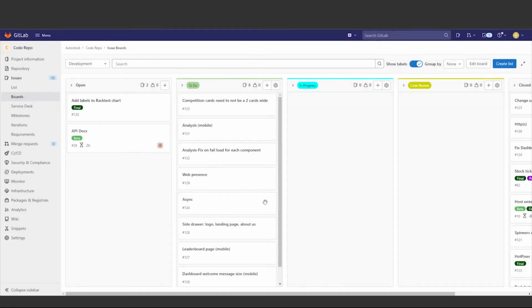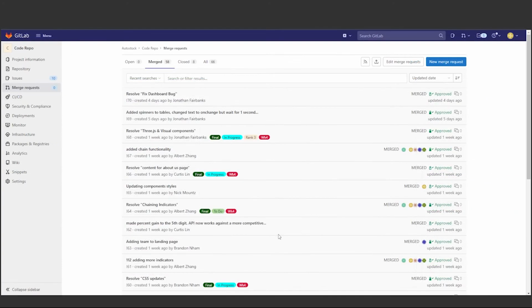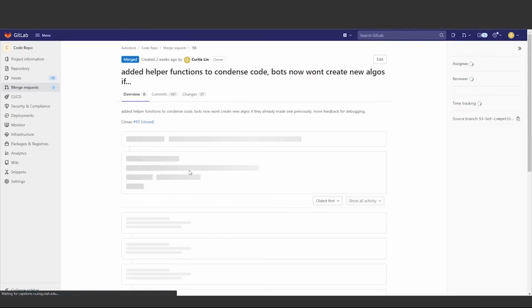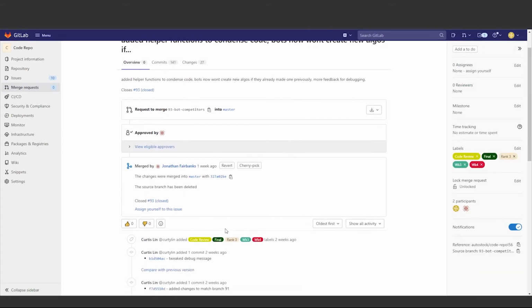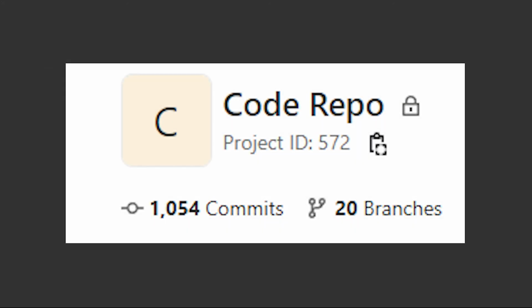Our team organized and delegated all tasks using GitLab's built-in issues board. Each member would take an issue and generate a new labeled branch to work on. After the feature or issue had been resolved, the branch would be merged with main and then promptly removed. Our team completed over 127 issues over 16 weeks and had a total of 1,054 commits to the GitLab.